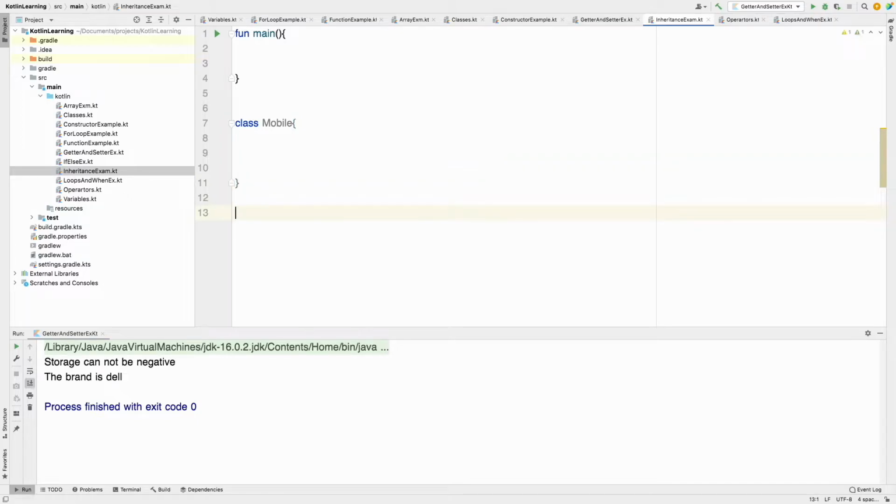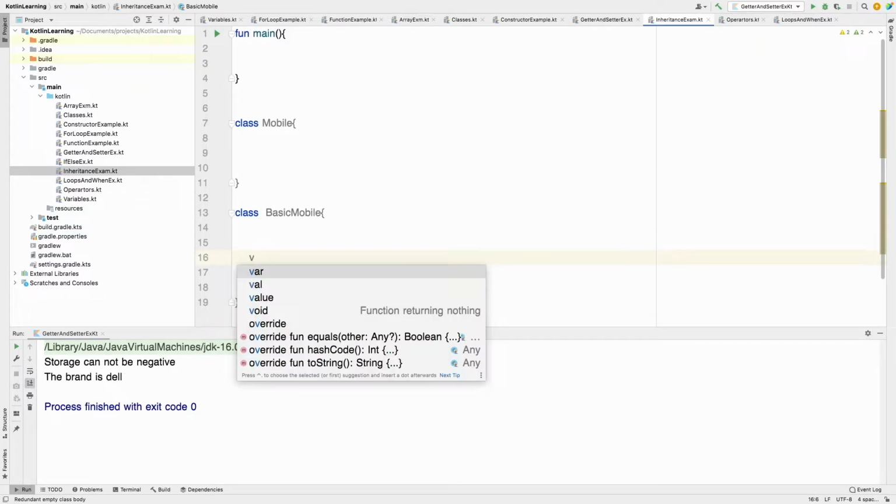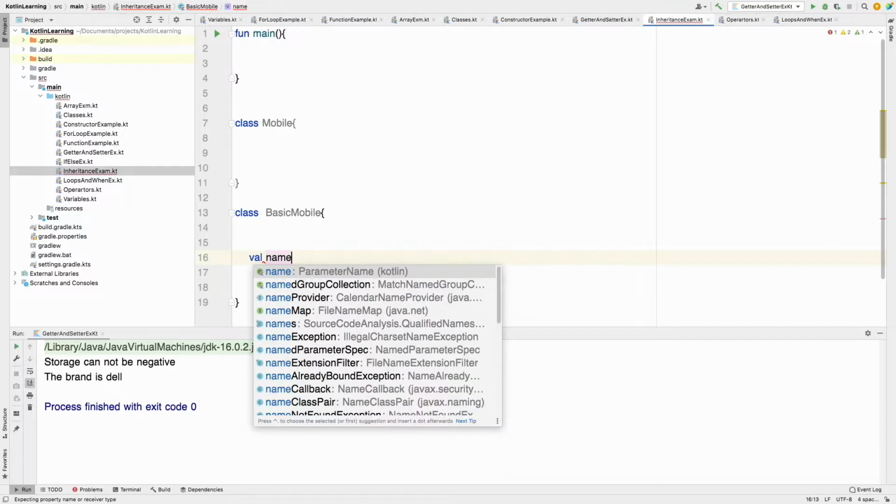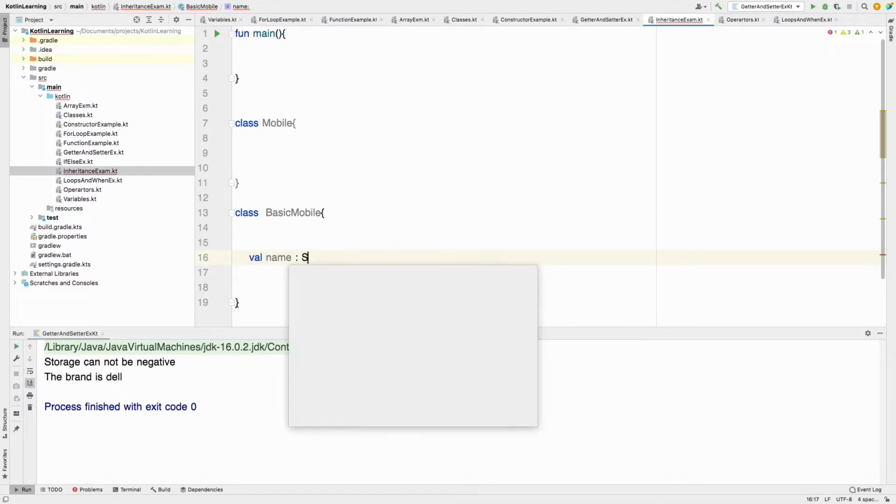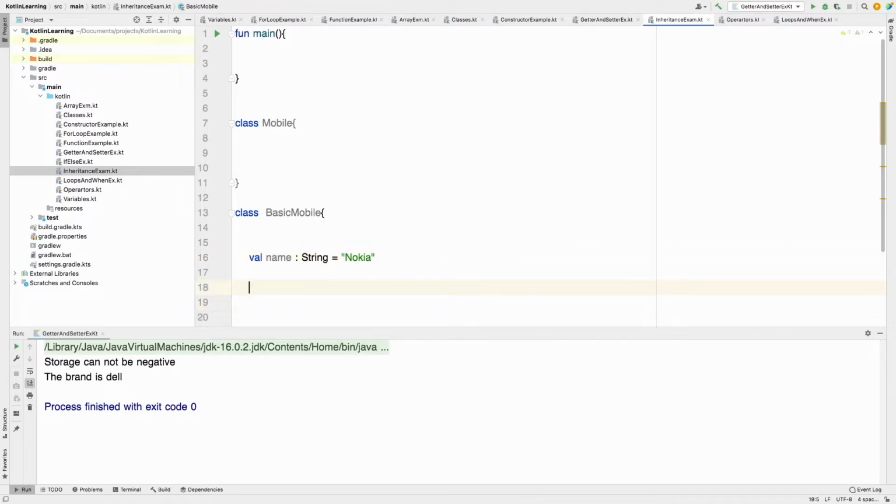So mobiles are of two types. For example, class BasicMobile. Those are old mobile phones which had simple things. In this we have a property, a phone name, and that is a String type. For example, we can name it Samsung phone or Nokia, those phones were old, right?